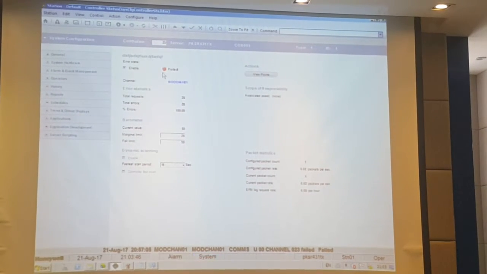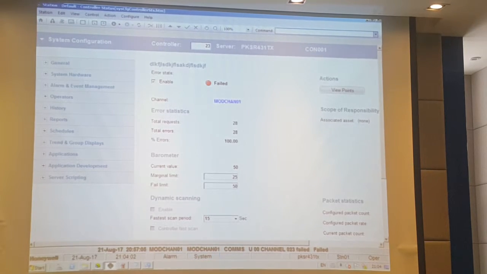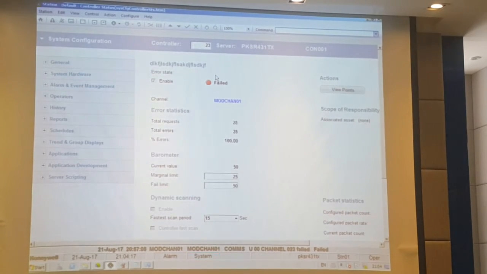Someone just asked me what these two parameters are used for. Now, fail limit. This fail is this red light. It means the communication has some problem, and it is not working very well. It is failed.